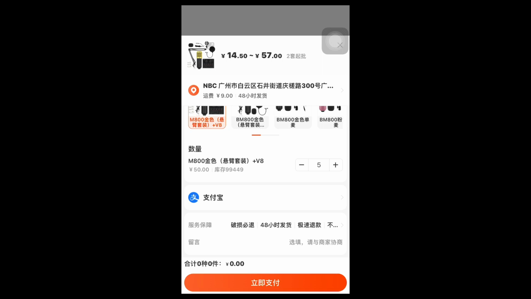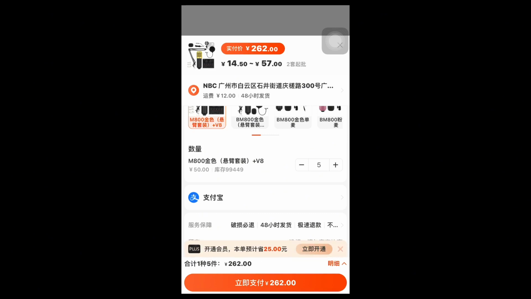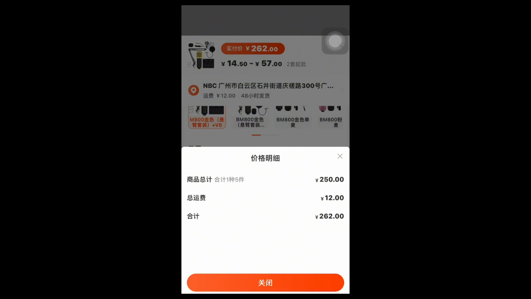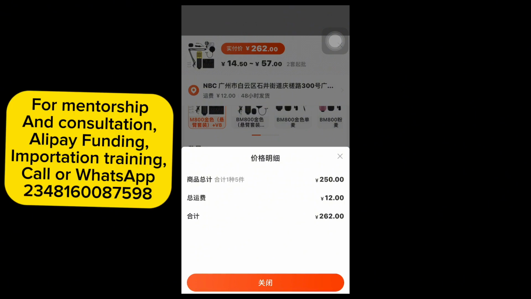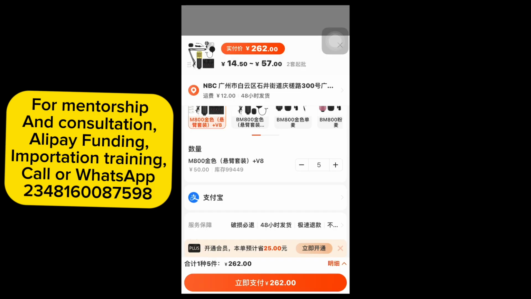I want you to do the simple calculation and see what you arrive at before we do the simple arithmetic of what I did to negotiate this price. Okay, so now I'm supposed to pay for 5 pieces of this item. I was supposed to pay 262, right? Now this is the simple negotiation that I did.